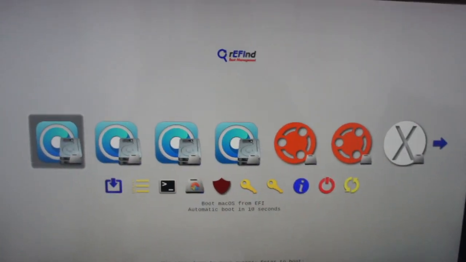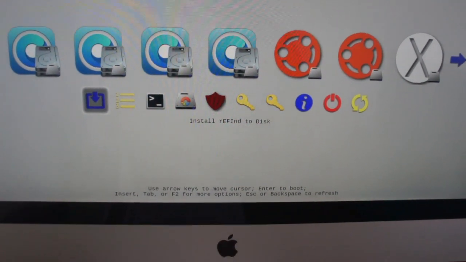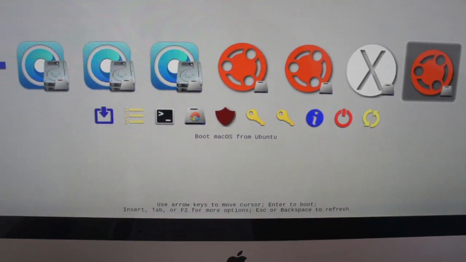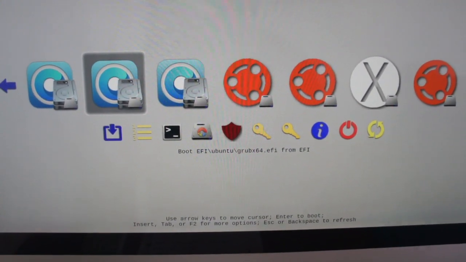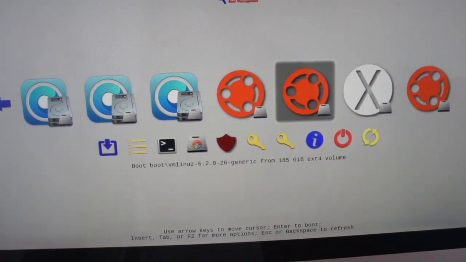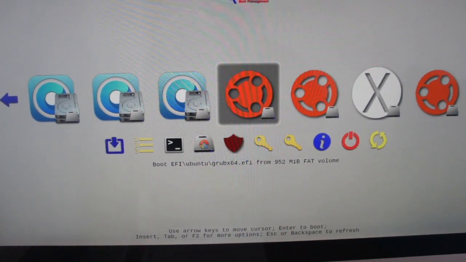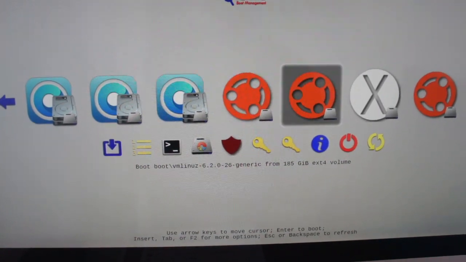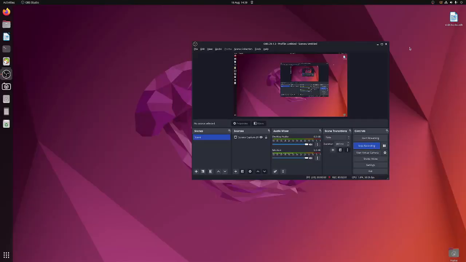So here's the Refind screen. You can flick through. Obviously that's boot macOS from Ubuntu. Oh sorry, start from the beginning. It's got all sorts of different ones. You've got to find the one that you need. I'm going to boot from Ubuntu. So that's my EFI partition, so that's the one there. Right, so I use Refind to find this EFI partition with Ubuntu on it.